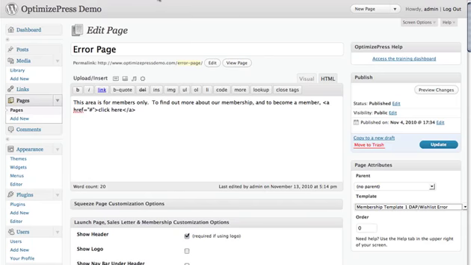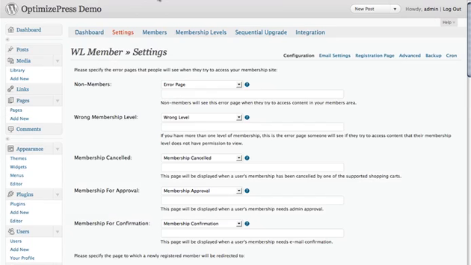So if I go back to the Wishlist list, you'll see the next one is the wrong membership level. So this is basically if you've got a multi-level membership, you might have a basic level and then a premium level membership, then this page is going to be shown if one of your basic level members tries to access premium level content, or vice versa. So basically you just need to create another page for this.